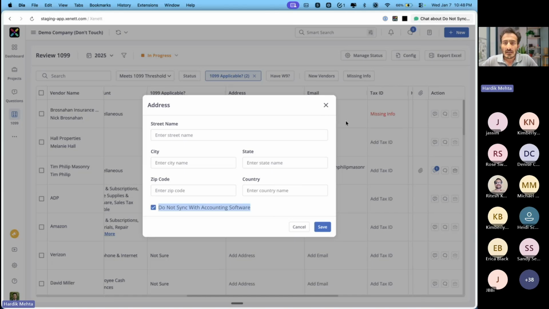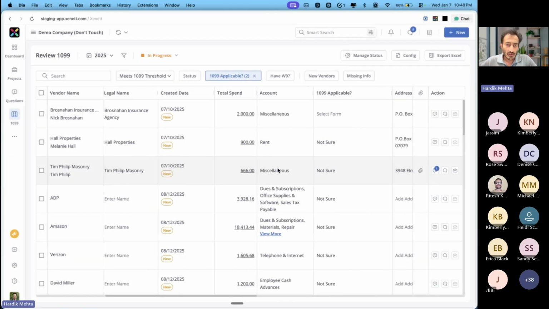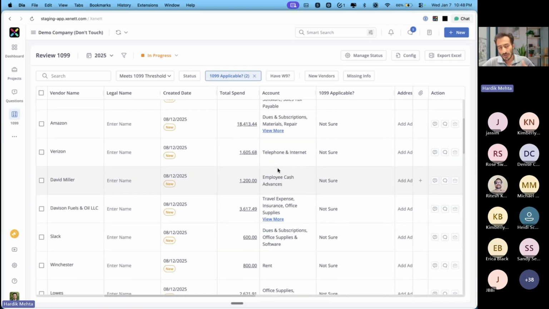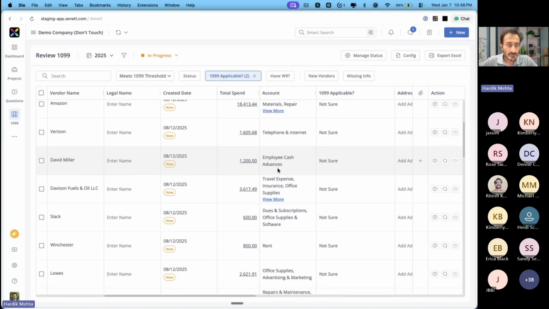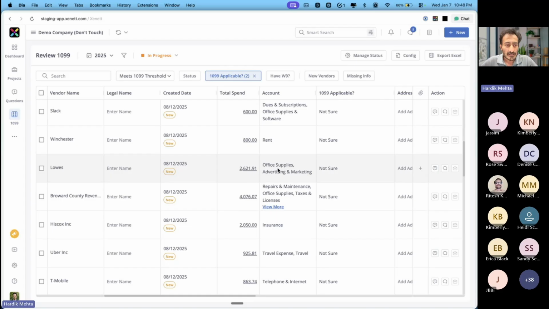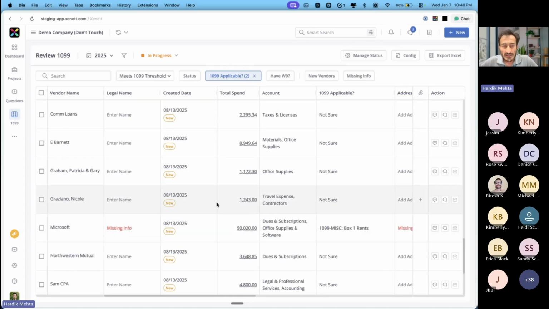Now, one thing I would like to show you is, while you're reviewing all of these vendors, and let's just say, as you can see, this particular vendor, Nicole, was paid $1,200, and that $1,200 was paid for contractors and then the travel expense.